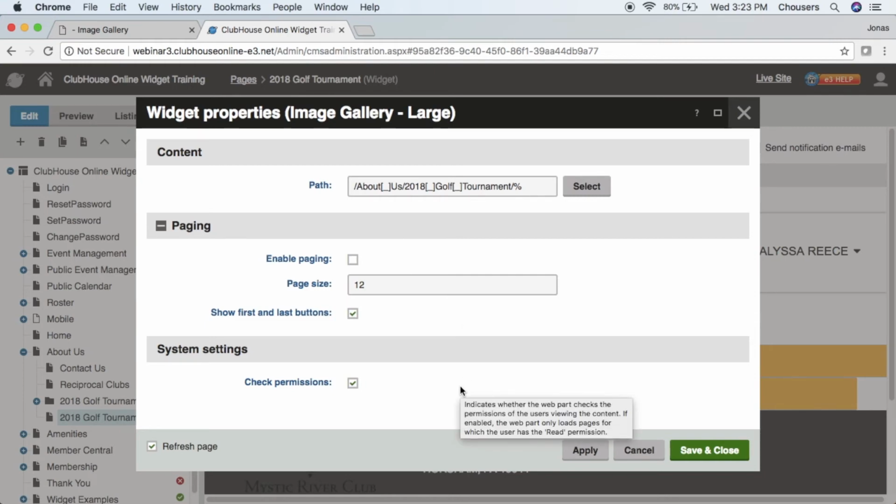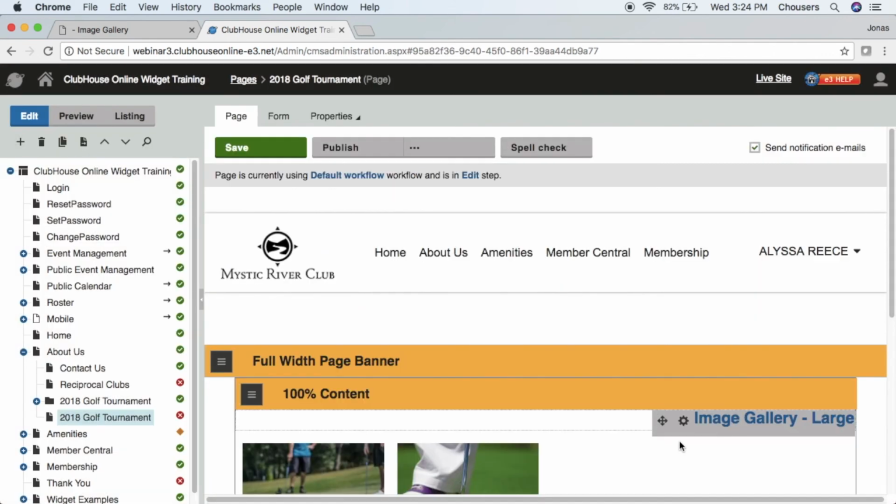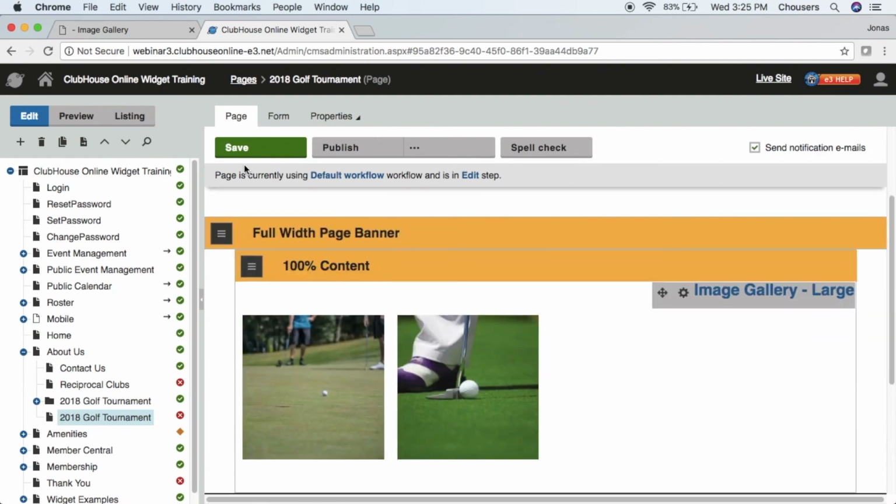And lastly, we have check permissions. If enabled, only the roles associated to the page via the security settings will be able to view the images on the page. Once you've configured the widget, go ahead and click Save and Close. Then just make sure you do save your page. And scrolling down, there we can go ahead and see our image gallery widget.